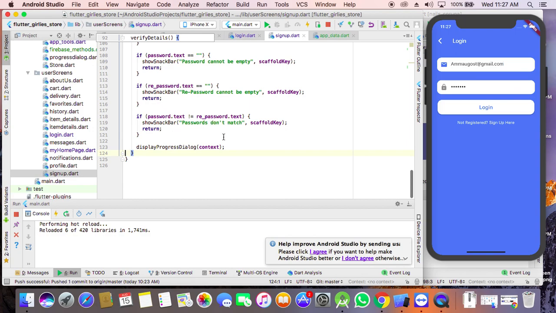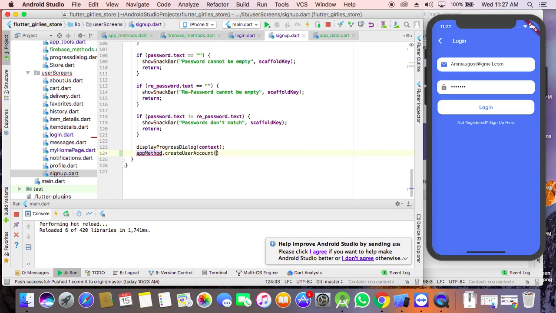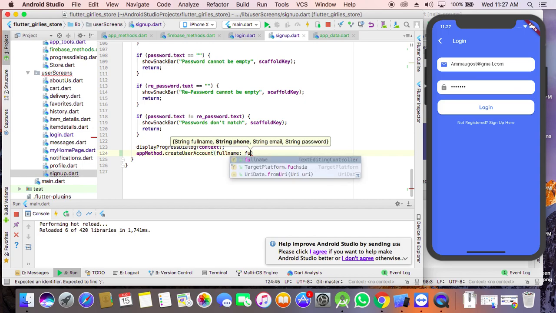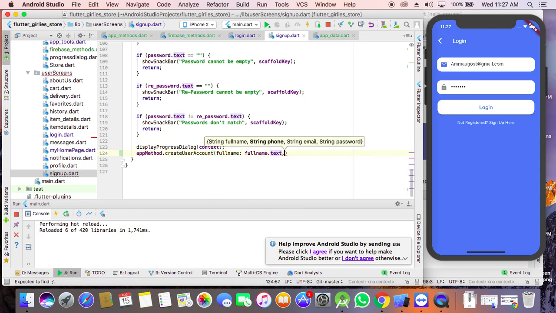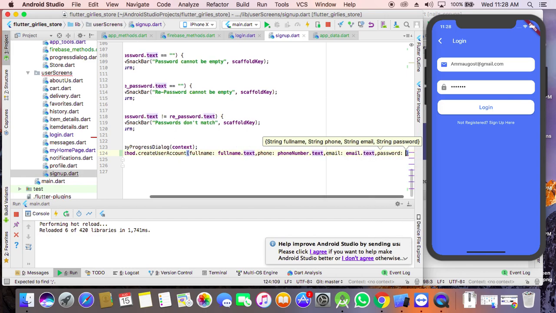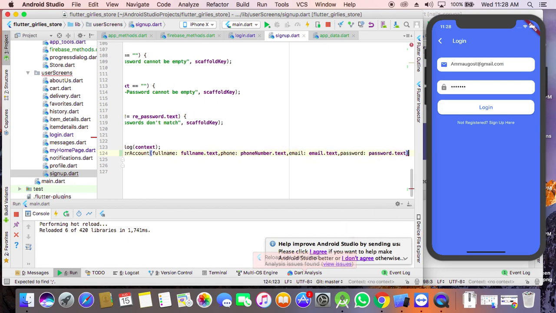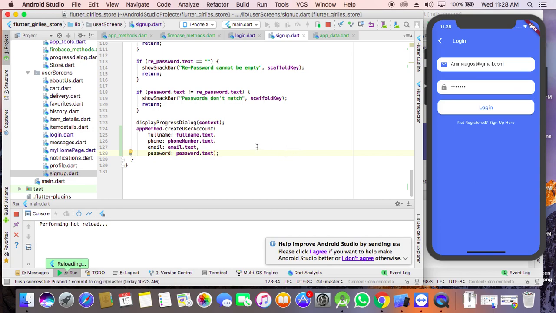Okay, then let's come here. App methods. We now say app methods dot create user. We want full name dot text, phone number dot text, email dot text, password dot text, and we just save it.